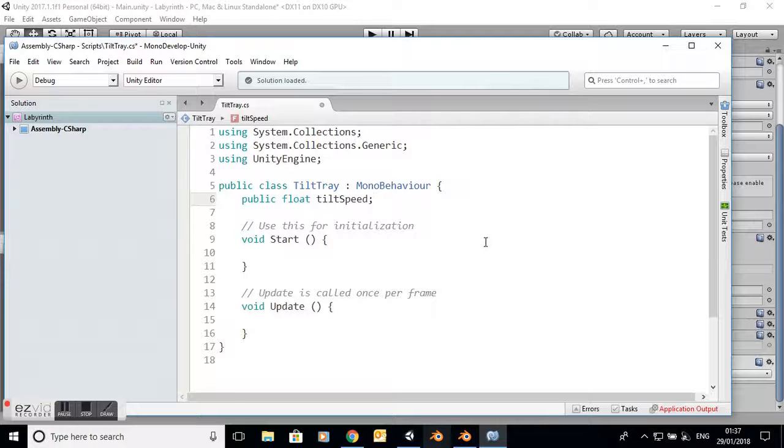Now, we've got an update function built in, but I'm going to change that to a fixed update. You should remember that a fixed update occurs at a regular interval, whereas update doesn't. It just occurs every time the frame changes.